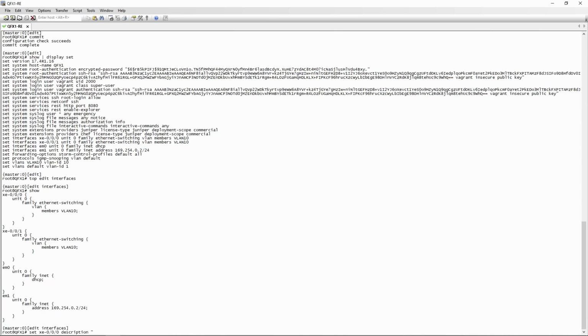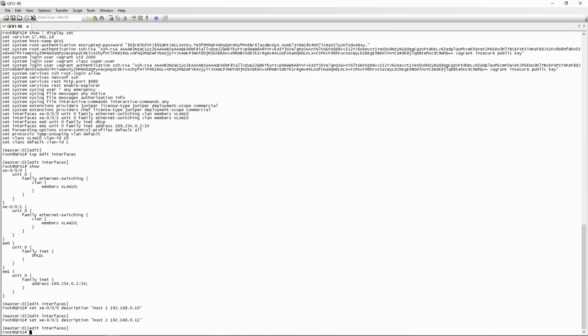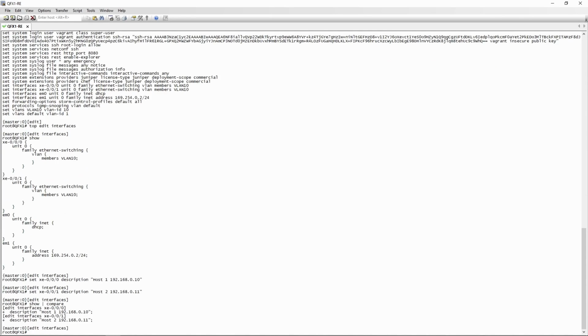So I'm just going to make it host 1, 192.168.0.10. And we're going to do the same for interface xe-0/0/1. If you're wondering how I autocomplete the statements, I just press up and it'll repeat the last statement that I typed. So this will be host 2, and 0.11. Okay, we can just do another show | compare, and you can see that we've added the descriptions.